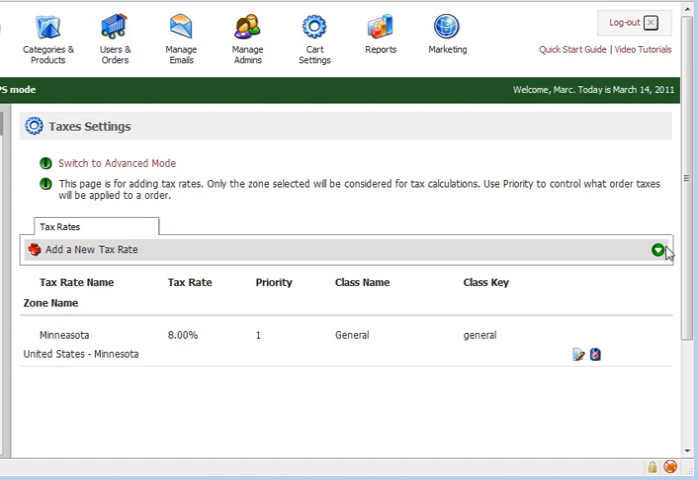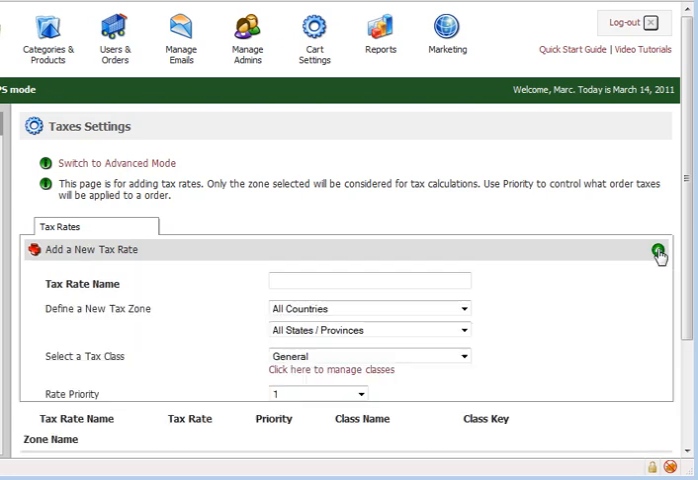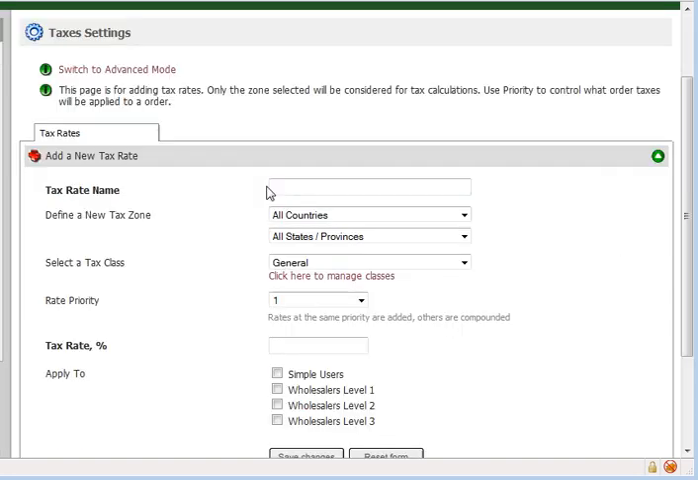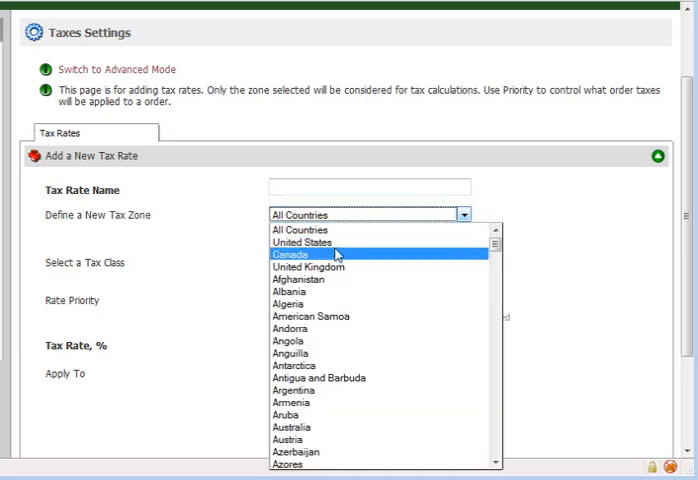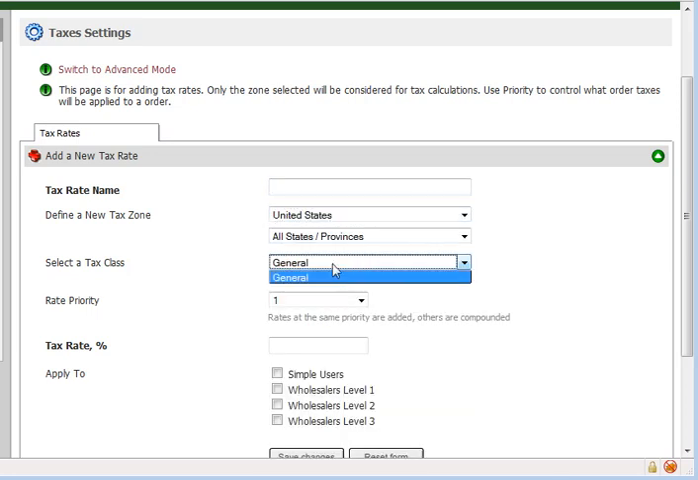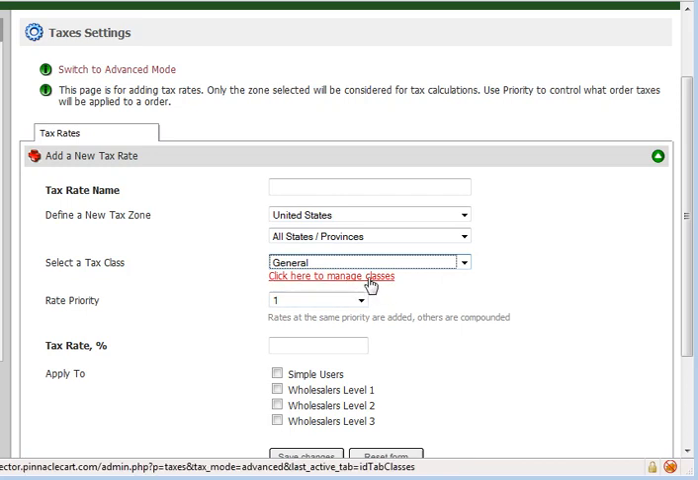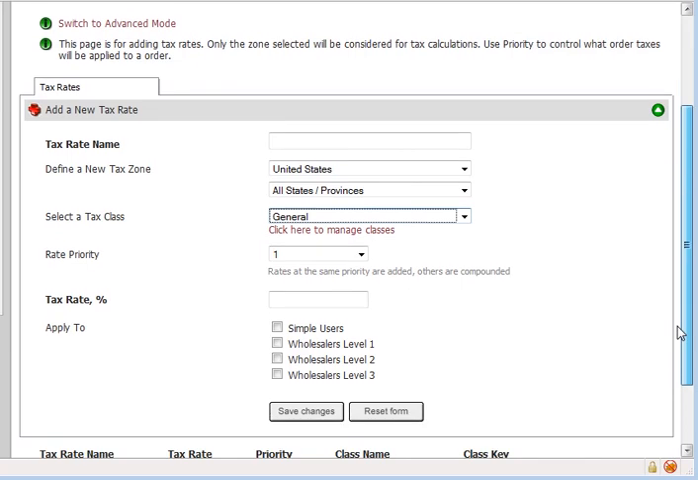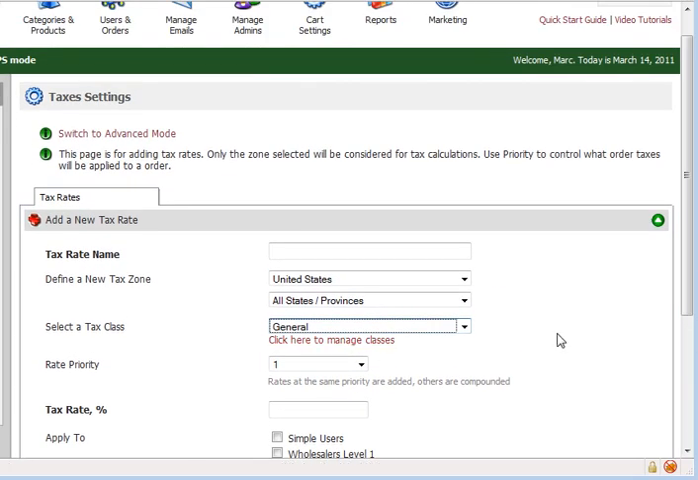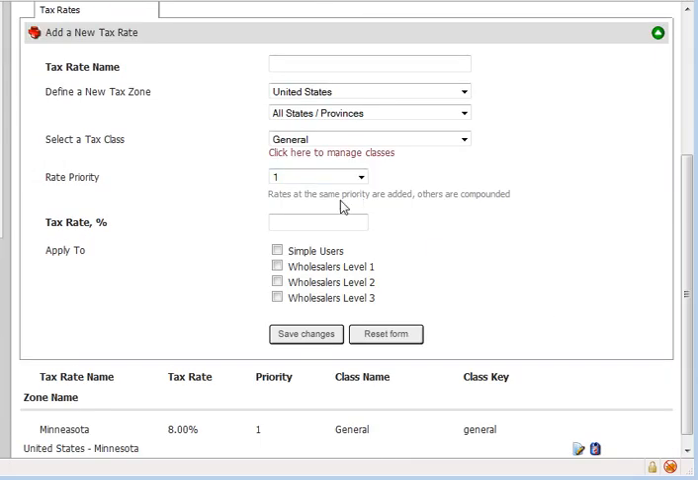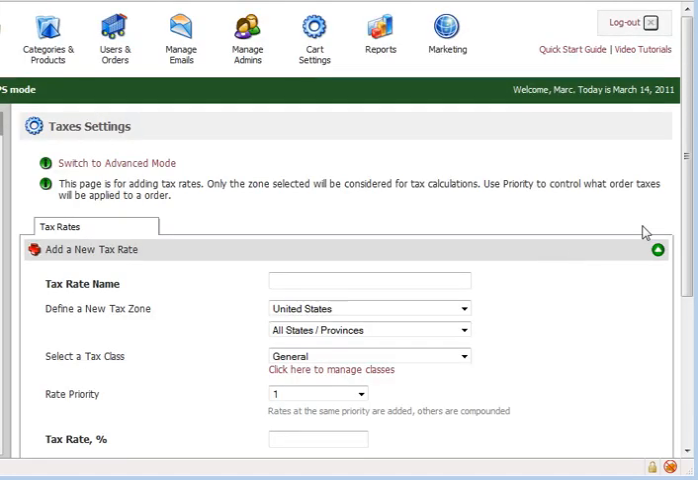here already. If you want to add a new tax rate, you can click the green drop down on the right and type in the tax rate name, probably the name of your state. You can define a tax zone, so United States, obviously, and select a tax class. You can do general. You can set up different classes for taxes, whether it's a wholesaler or perhaps it's a nonprofit. It's tax exempt. You can set up all those kinds of things there as well. And then obviously the priority, and then put in the tax rate, and you can apply this to whomever you need to apply it to. So pretty straightforward as regarding taxes.